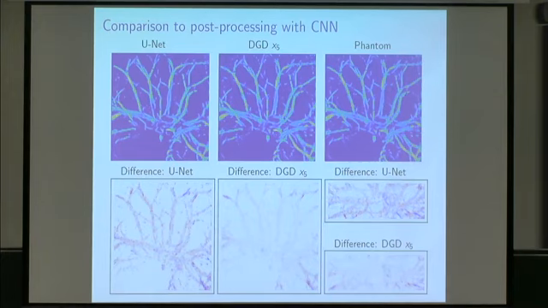Now we want to compare this to the post-processing with UNet. If we have the maximum intensity projection, they both look pretty good, to be honest. So there is definitely value in the post-processing. But if you look at the difference, blue is a negative difference and red is a positive difference to our desired phantom, and they're both on the same scale. Here for UNet we see that there's actually quite a substantial difference in the error.